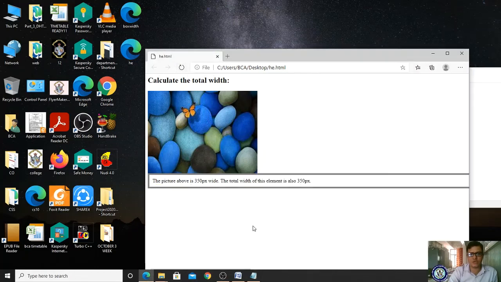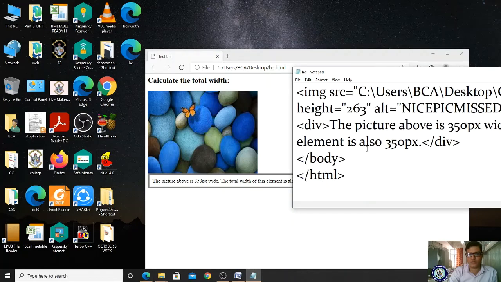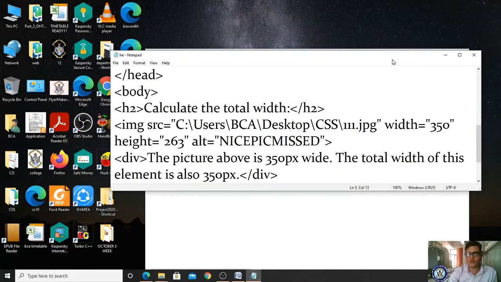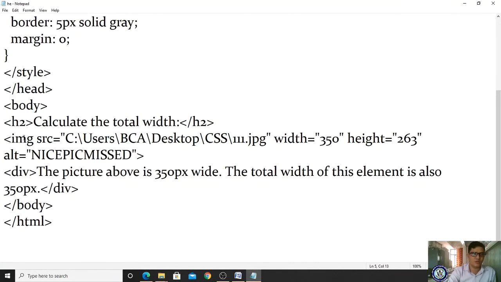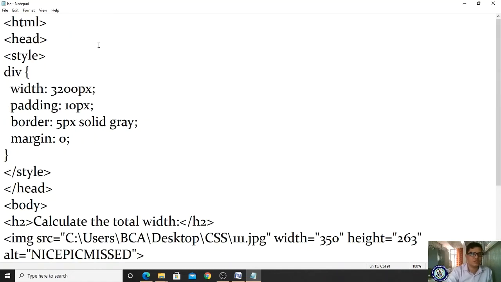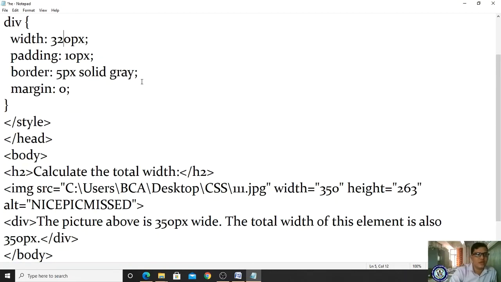So this content is not appearing as an image, because wherever the division appears, that division will take place. You are not specifying the image, you are only specifying the division. Okay, this division takes a width of 320 pixels, and padding of 10 pixels. Instead of padding 10 pixels, let me make it 50 pixels. Yes, let me save it and check here.